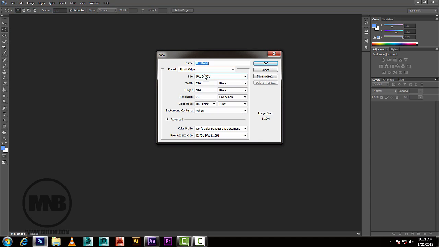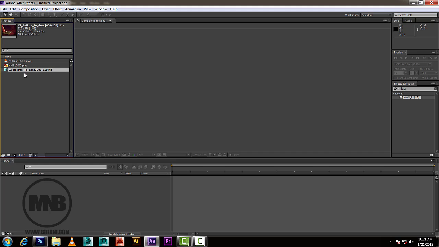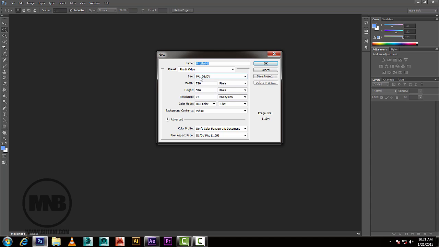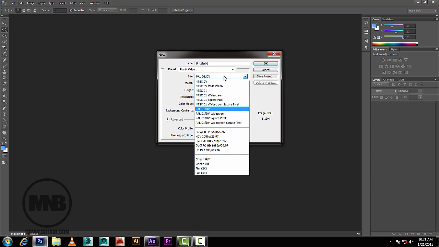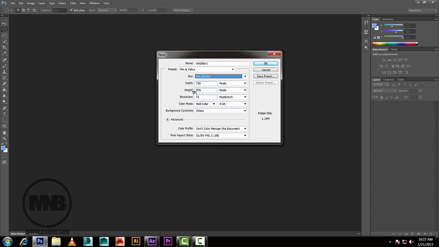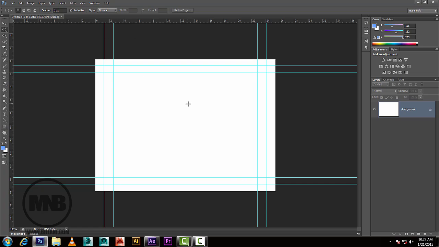In this case, I'm working with the PAL D1 DV format. If I want to make sure, this is my background, and I can see here 720 by 576, and it's a 1.09 pixel ratio. So I can go in here, make sure this is PAL D1 DV. I can just check them from here. There's this format and there's the square pixel format, which is 1. So I need this format to be selected, which is the 1.09, same format. So I open this file.